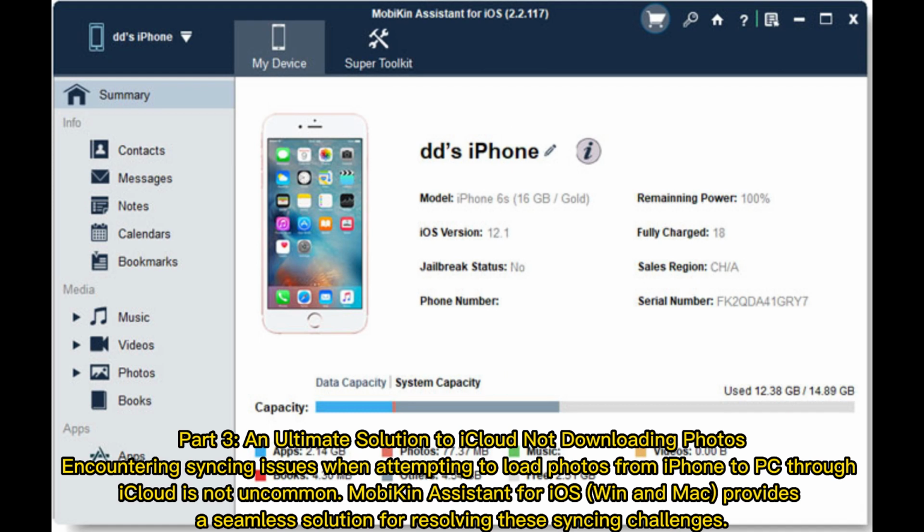Part 3. An ultimate solution to iCloud not downloading photos. Encountering syncing issues when attempting to load photos from iPhone to PC through iCloud is not uncommon. MobiKin Assistant for iOS, for Win and Mac, provides a seamless solution for resolving these syncing challenges.